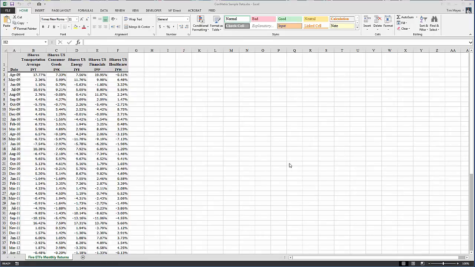Okay, I'm going to give you a quick run through of my covariance matrix builder add-in for Excel. But before we do that, let's take a look at what Excel does by itself.